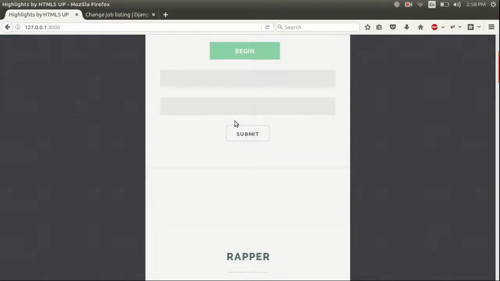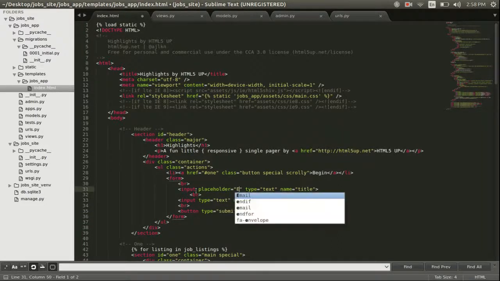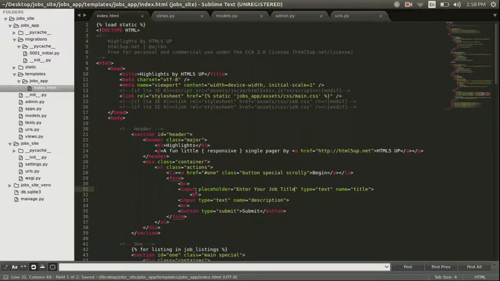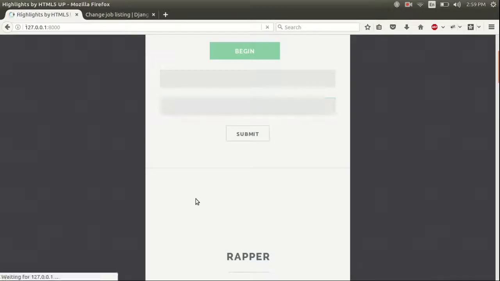Another thing we want to do is here, we want a placeholder to be able to tell us that, hey, you can go ahead and enter a job title here. And we also want a placeholder to say enter a description here. So let's write that inside of this input for the title. We're going to do placeholder, and we're going to say enter your job title. And then we're going to do the same thing here, placeholder, enter your description. And we're going to save it, go back, and look at that.